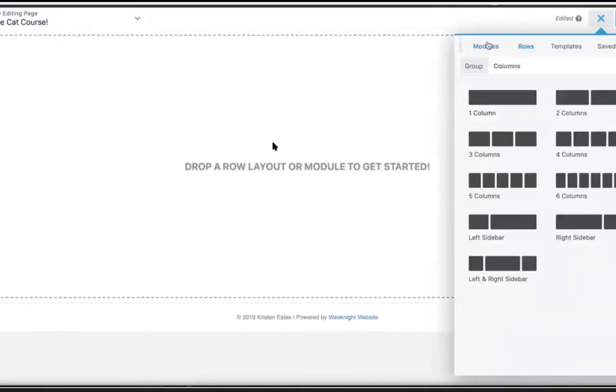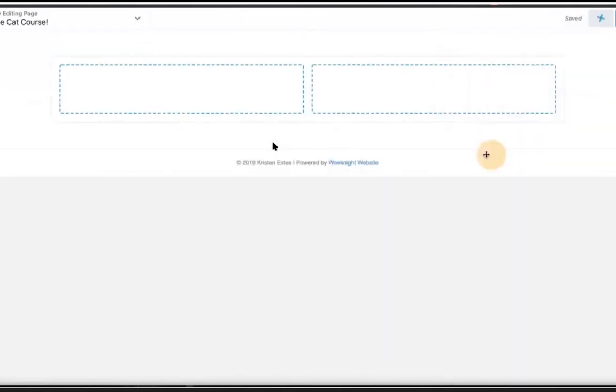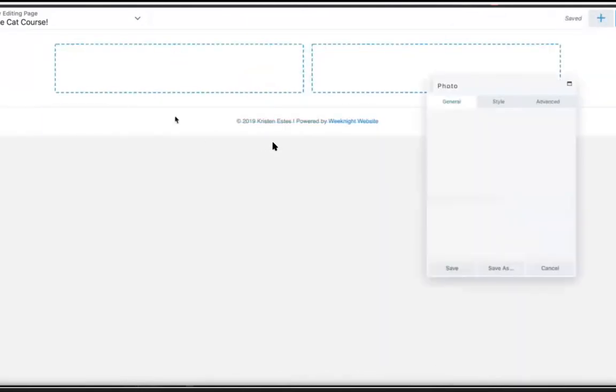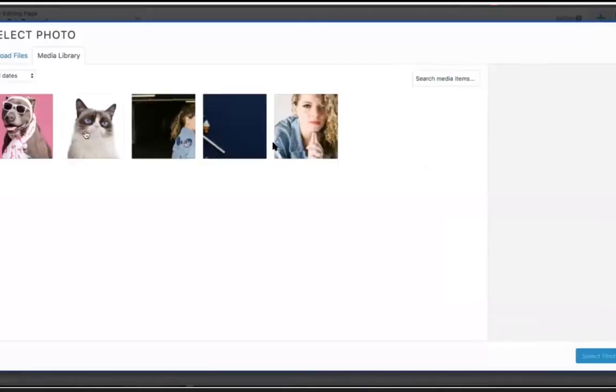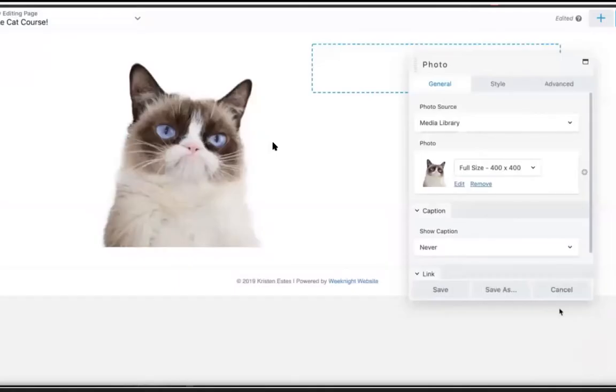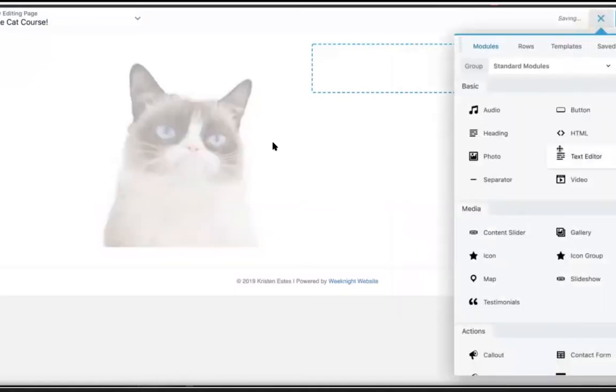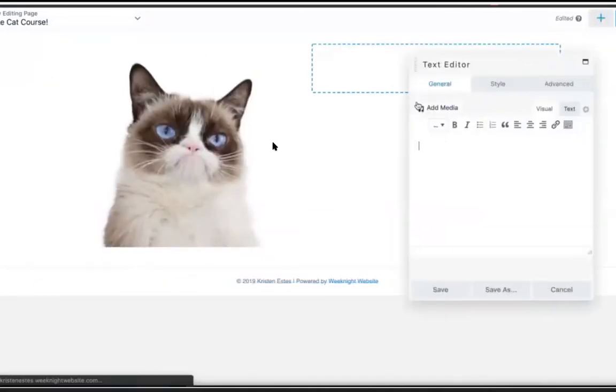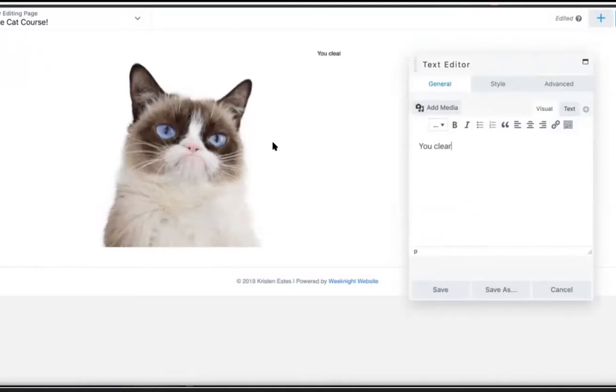So we'll say, let's see here, let's make a 2-column row and add my little photo of a cat. Obviously, you can be way more creative than this, guys. I am just going on the fly here. So, you clearly love cats. You should totally be in our cat course. Learn about your furry friends.